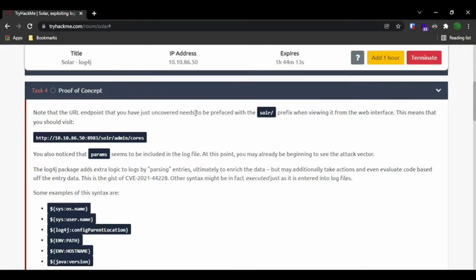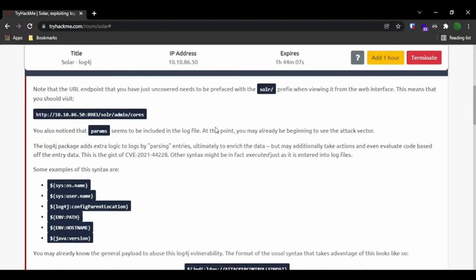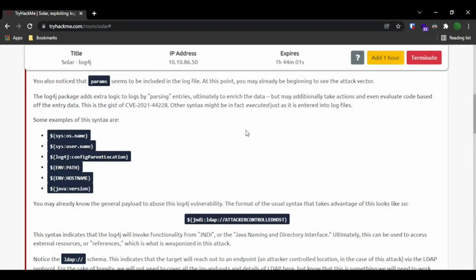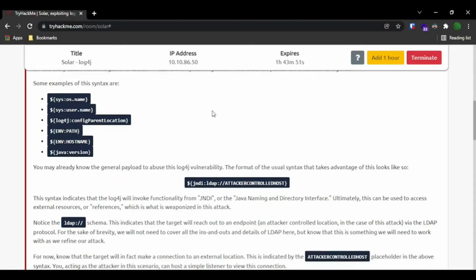So the URL endpoint that we've just uncovered, admin/cores, needs to be prefaced with the Solar prefix. Okay, so params are included in the log file. We can see the attack vector. So it adds extra logic to logs by parsing entries, but may take actions and even evaluate code based on the entry data. Okay, so here are some examples.